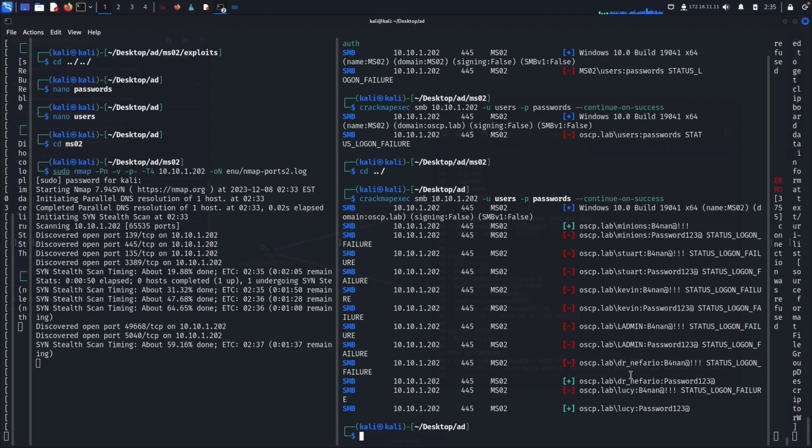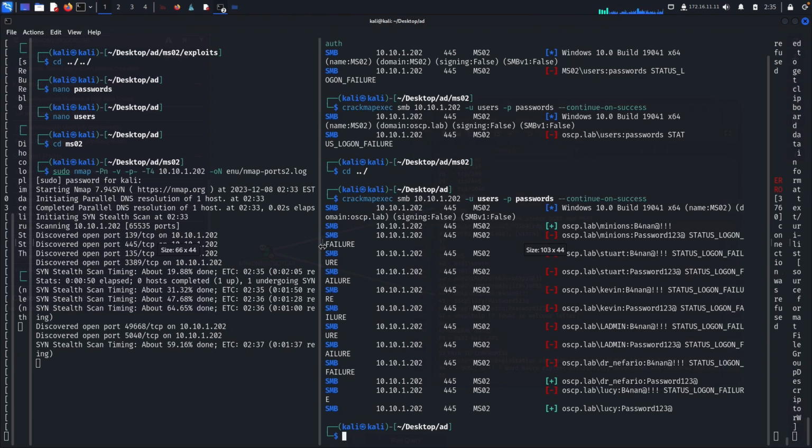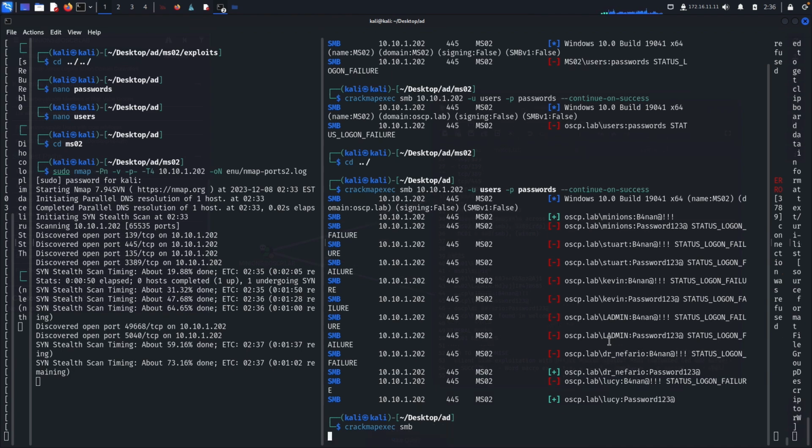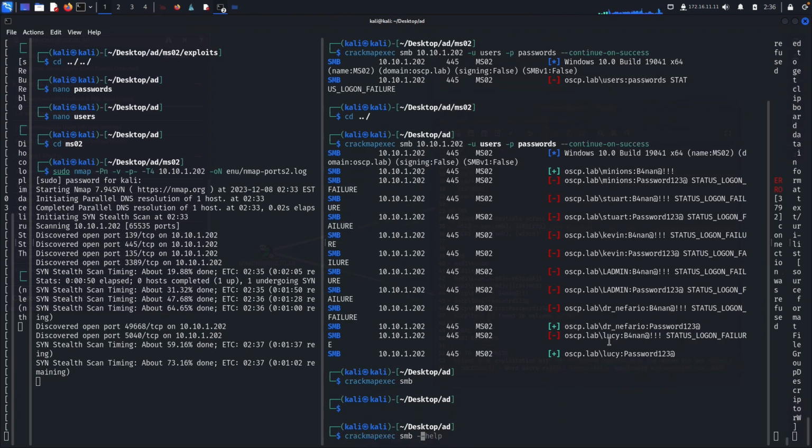Okay, so this is great. It doesn't necessarily change anything per se from what we knew, but it validates that our password changes were correct. So now Dr. Nefario and Lucy with that password 123@ do work. So we know that password change has been confirmed and was successful. At this point, I believe there is the ability to list shares with SMB. Crackmap exec, by the way, is fantastic. It's got so many different utilities and methods that you can do with it that, oops, that's not what I meant, --help.